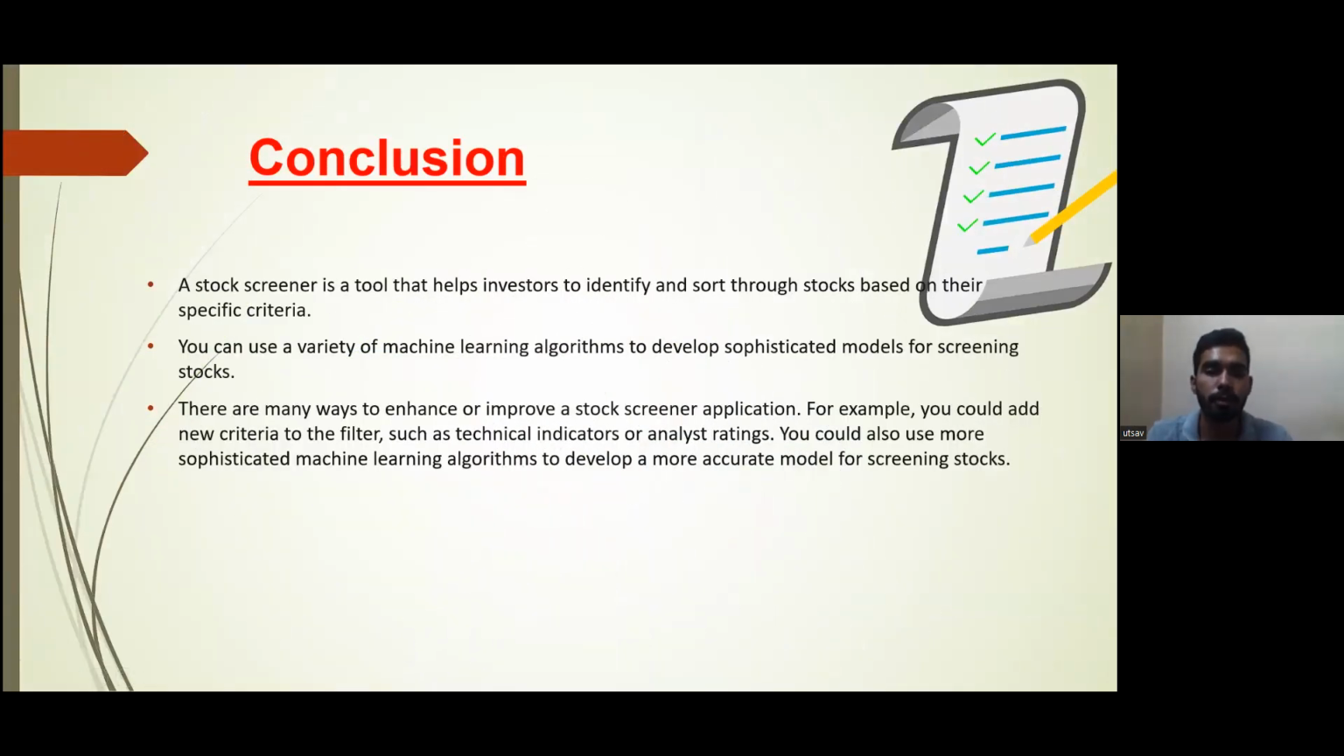So ma'am, the conclusion of my presentation is that we can get all the data we want in a very easy manner, and it will save us a lot of time. Moreover, it will provide us the data with the specific criteria we give it. And as I showed you in the code, we have used a lot of algorithms like Pandas and all the libraries to create the files. I have already showed you the NSEPy and the Y Finance libraries.